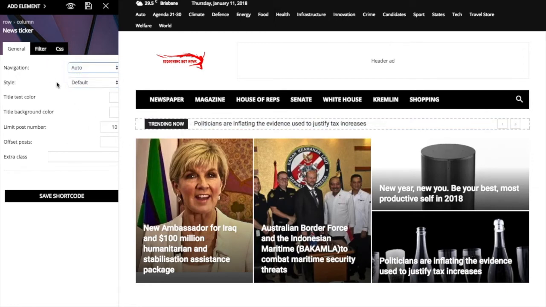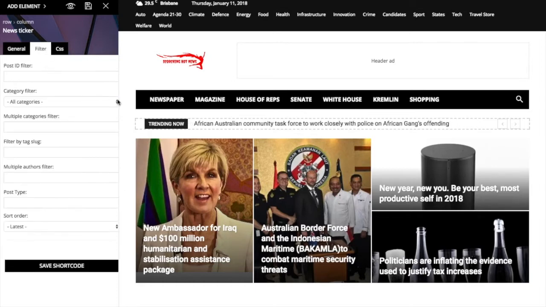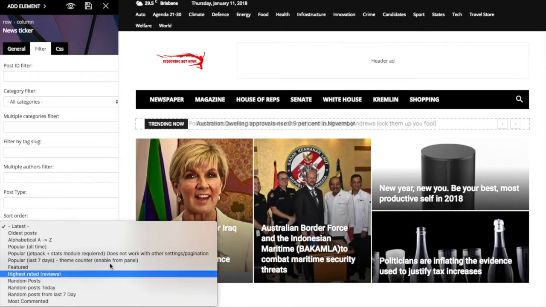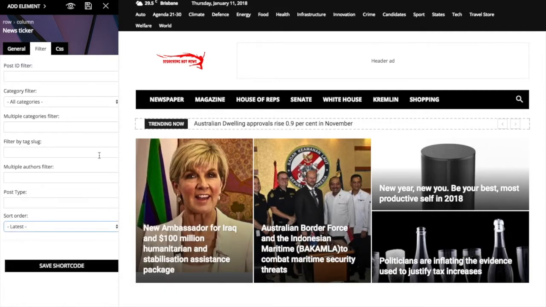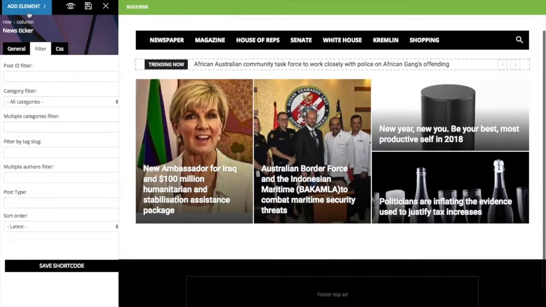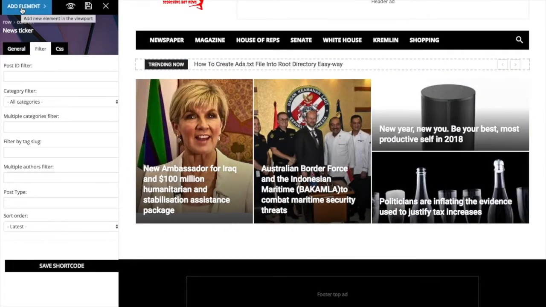Let me see what else there is. Filter. Oh yeah, okay. So you can have either one category or all categories, and you can have the latest, or the popular in the last 7 days, or random posts. But I'm having the latest, and if you're running a newspaper, you would have the latest news. So click that. Always, when you do something, hit the save button, just so you don't lose all the work you've done.